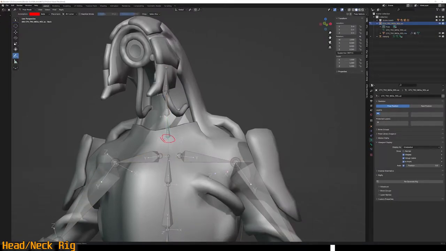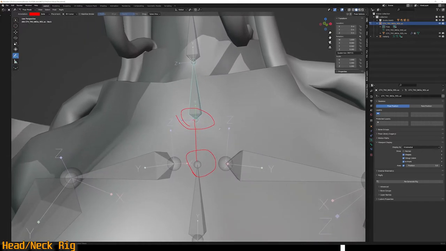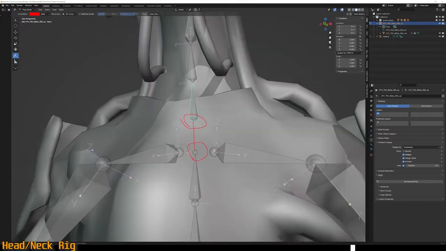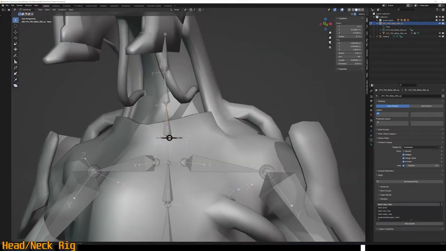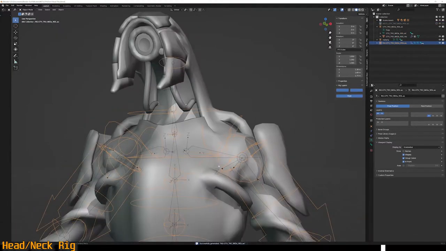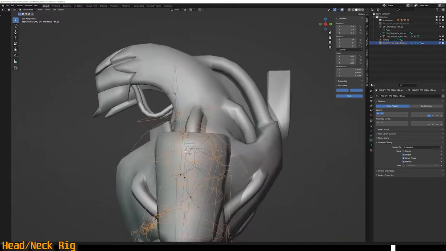The head of the first neck bone and the tail of the last spine bone are not in the same location. To fix this, we go back into edit mode and change the tail of the last bone in the spine to be at the same location as the head of the first bone in the neck. Now when we go back and generate the rig, everything should be working.